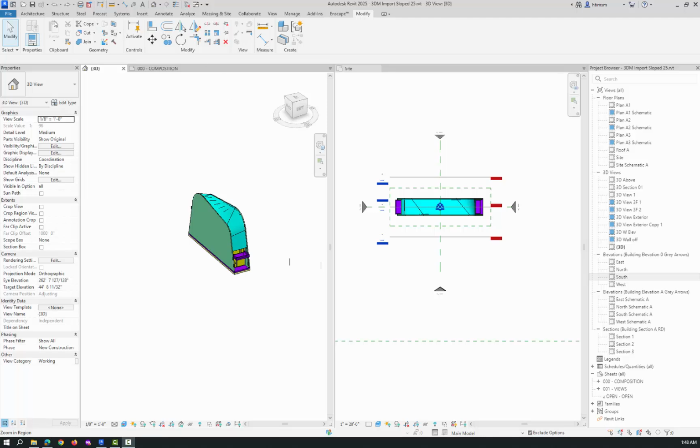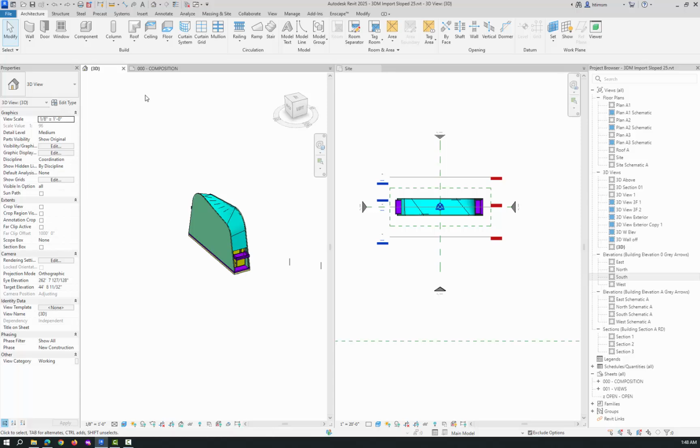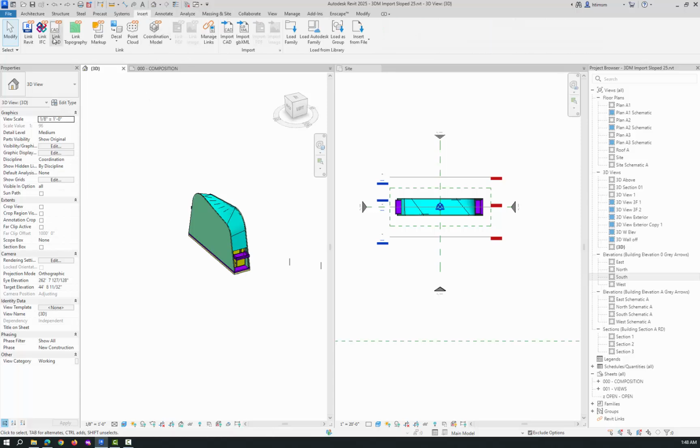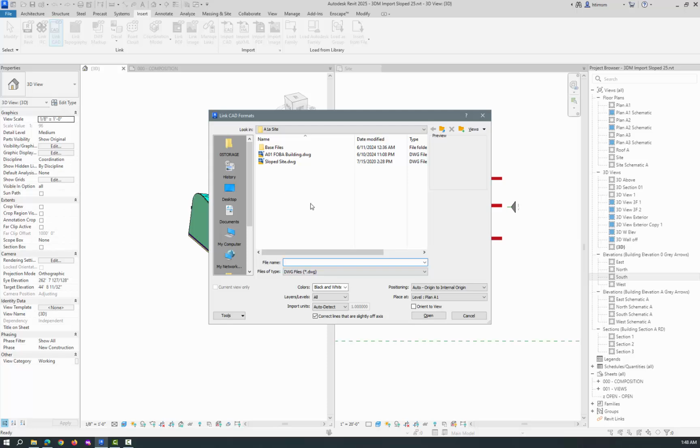If I go to architecture, or sorry, go to insert, and I'm going to link it this time. Generally, I like to link when I can because it just keeps it separate from the Revit file and it's easy to get rid of and replace. So I'm going to go to link CAD, and if you go to the zip file I gave you, you should have a sloped site drawing.